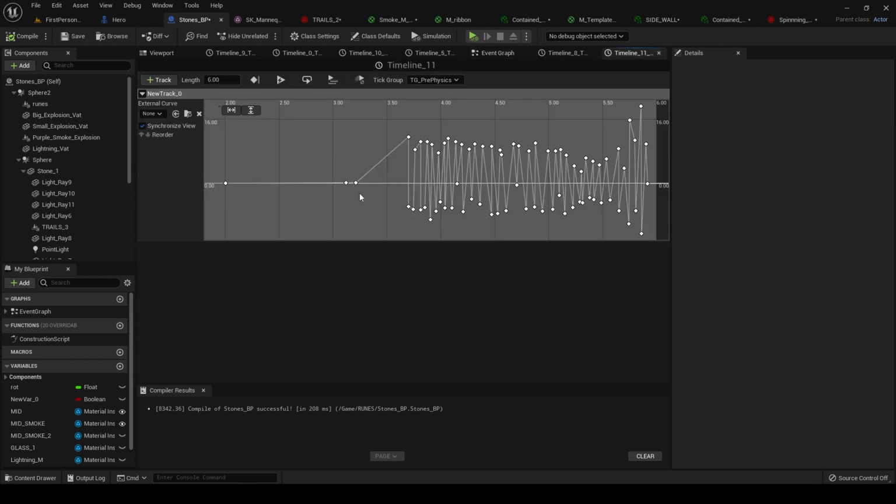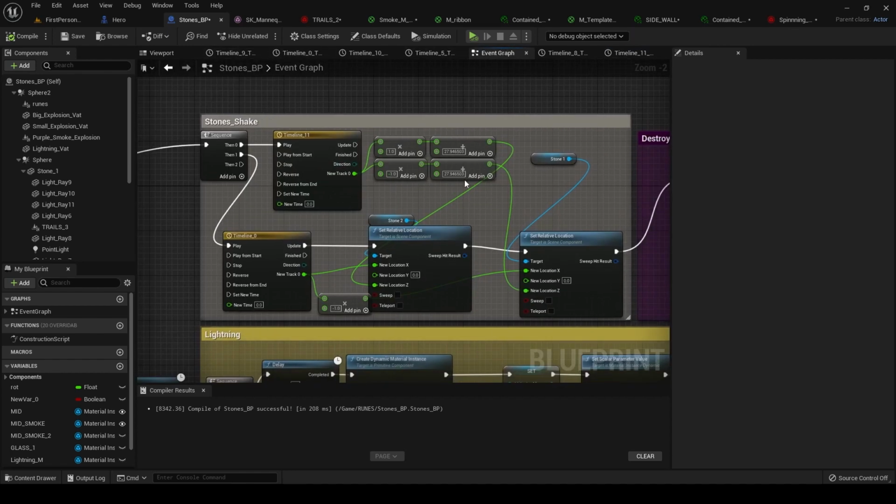You can see I have a timeline here. It goes up and down. This represents the stone's location. So they're going to be bouncing around all the time. And then at the end, I want them to be shaking differently. So I've multiplied one stone's relative location by -1.